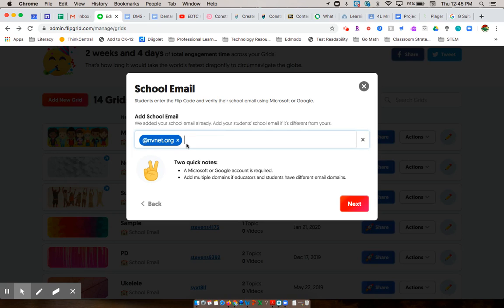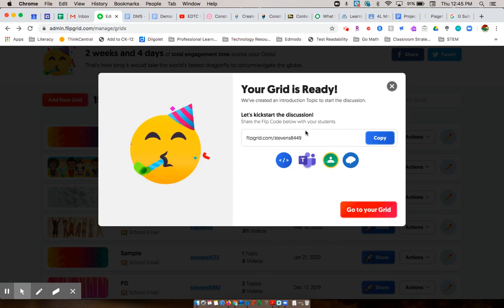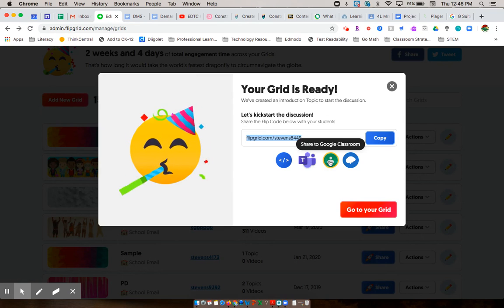And that way, when the students go to log in with your code, they'll be able to log in with their Google accounts. You're going to hit next. And then this is the code that you share with your students, and you share it however you want to share it. So if you use Schoology, PowerSchool, you can paste it on there. You can put it on a Google Doc and share the Google Doc with your students. If you use Google Classroom, it actually can share it right to your Google Classroom, right?